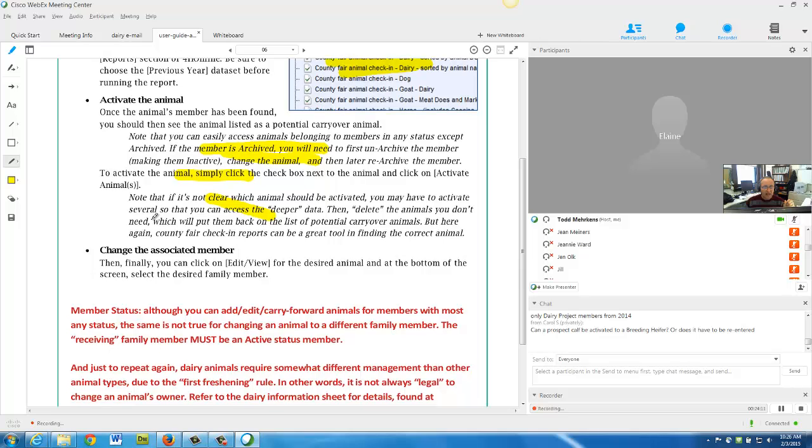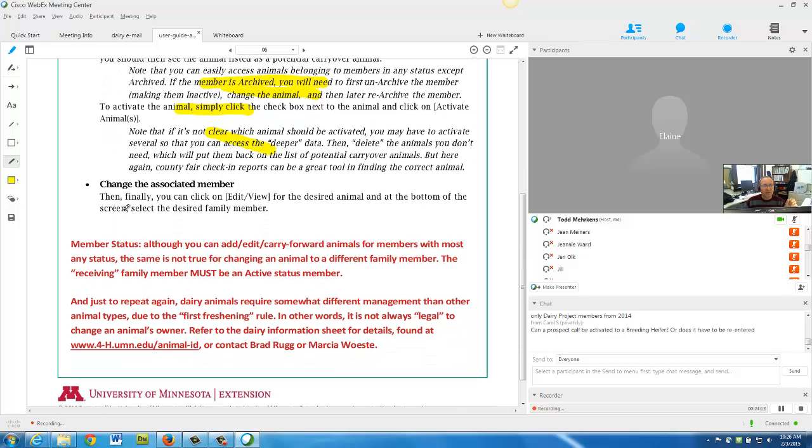Finally, once you've done that, you can move the animal. Now, the hard part is that you have to move it to an active member. And so that's where this re-enrollment stuff comes in. For those that are getting that animal, if you found out they're getting that animal, they need to be actively enrolled. They have to have submitted their re-enrollment. In most cases, that's a great opportunity to say to the family, hey, if you want this to happen, you need to get that member re-enrolled.